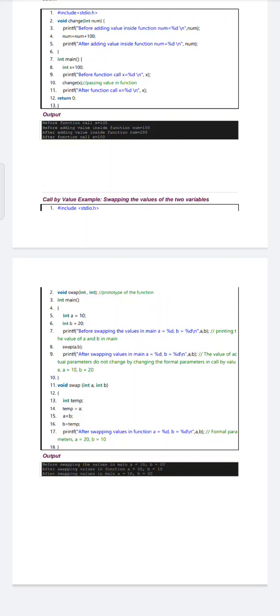In the swap function we have declared an integer variable temp. Temp is a variable name of integer data type. We store the a value in temp: temp is equal to a. After a becomes empty, the b value will be stored in a. When b becomes empty, the temporary value will be stored in b. It means swapping. After swapping, the values of a is equal to %d and b is equal to %d, the formal parameters: a is equal to 20 and b is equal to 10.